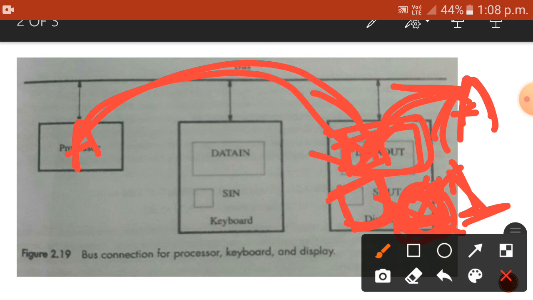So if S out is 1, there is no character in data out to print, and it is ready to accept a character from the processor. If S out is 0, there is a character in data out and the display device is busy printing or displaying it. Okay, this is how data is read from the keyboard and printed on the monitor.